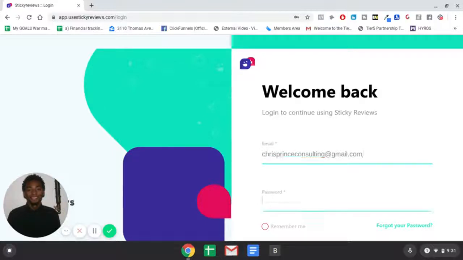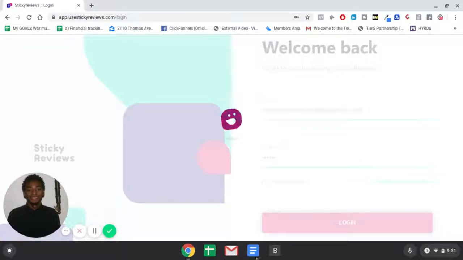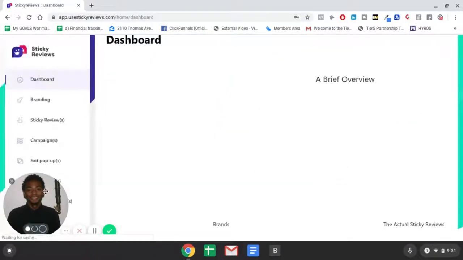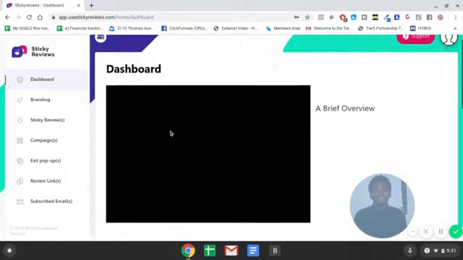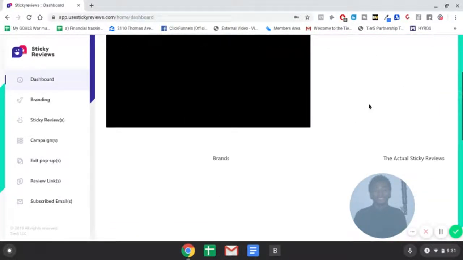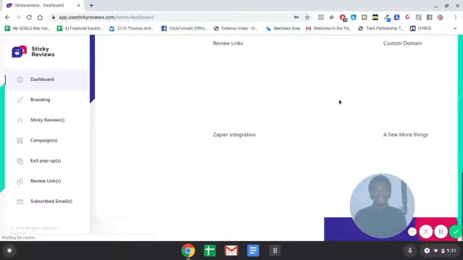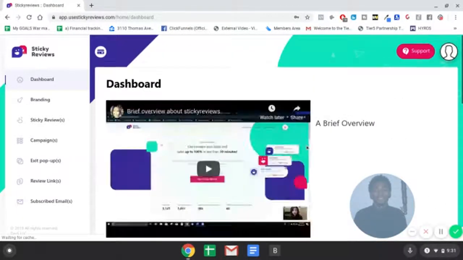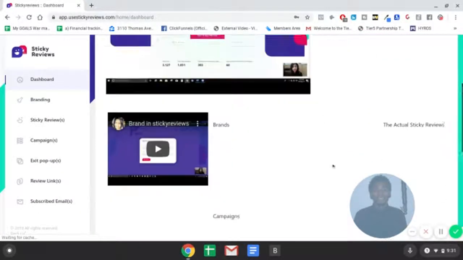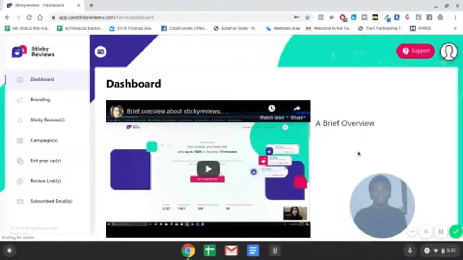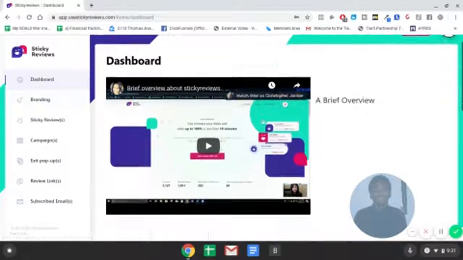So I'm just going to log in with this email. Go here. Show you how easy this is. This is my Chris Prince Consulting account, but I'm actually just going to use Silverfox as an example for this. As you see, the dashboard is pretty simple. Brief overview of Sticky Reviews. There's training all on the inside, so if you just want to skip this entire video and you need Sticky Reviews, you can skip it because all the training is on the inside. But this is the dashboard.